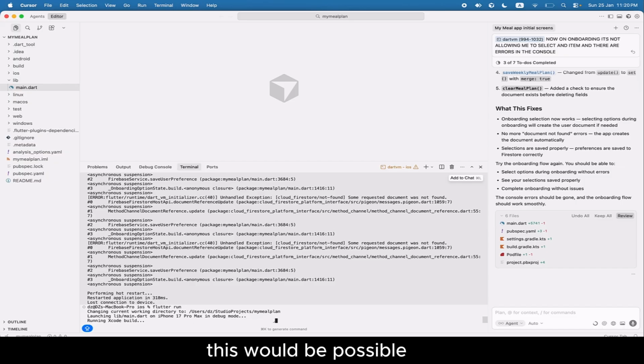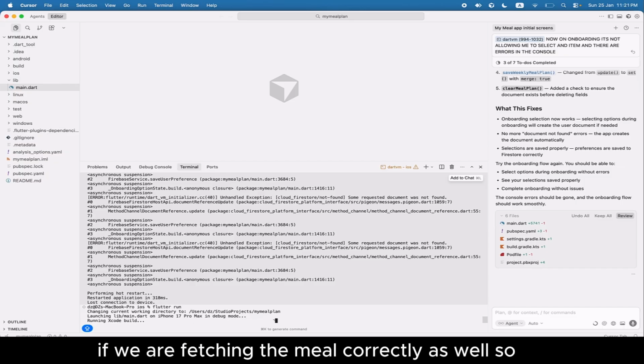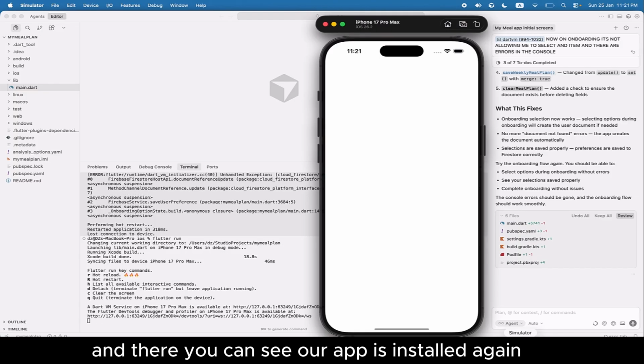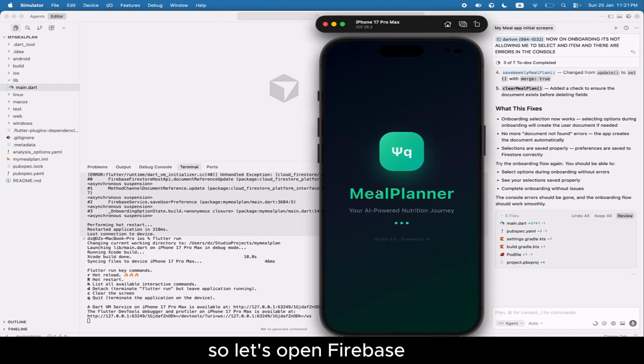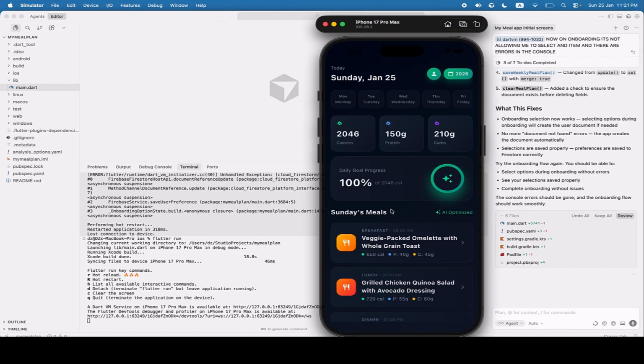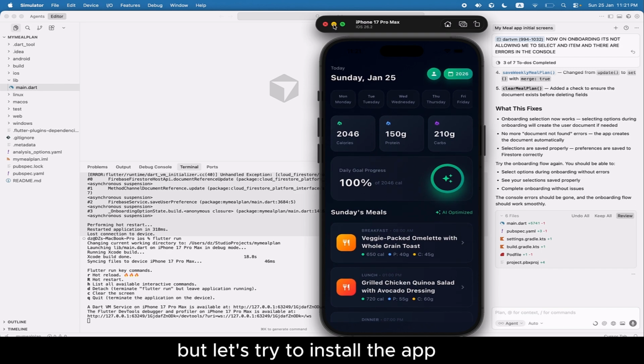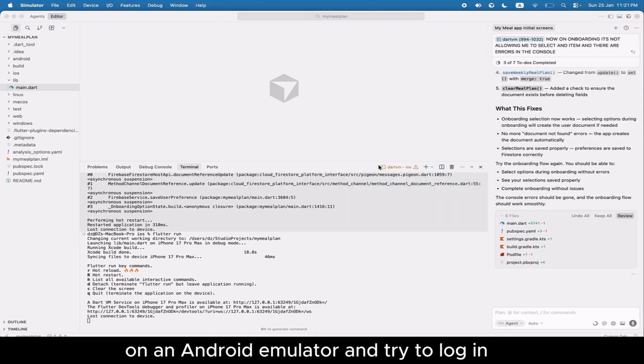So this would be possible if we are fetching the meal plan correctly as well. And there you can see our app is installed again. So let's open Firebase. And for some reason, our data was still there and it is showing us the meal plan. But let's try to install the app on an Android emulator and try to log in.